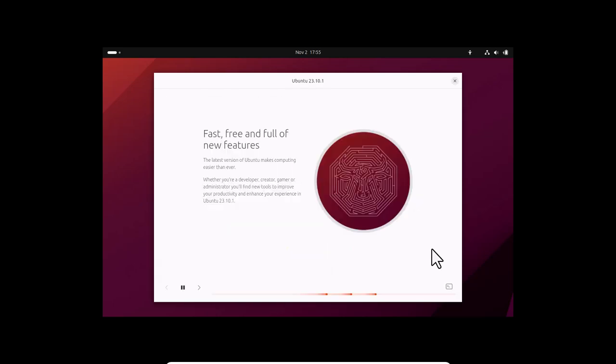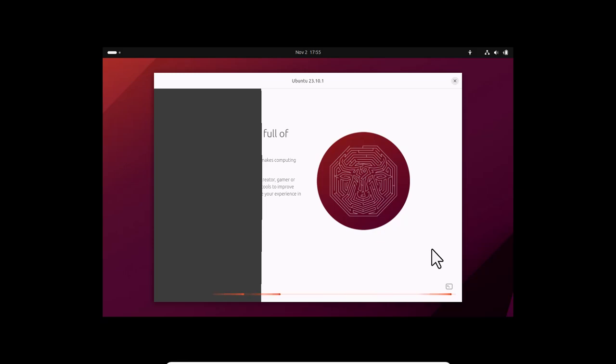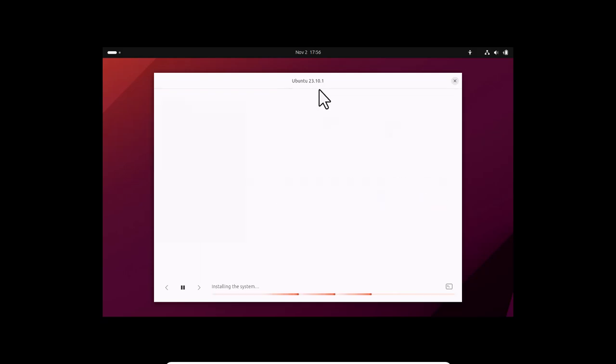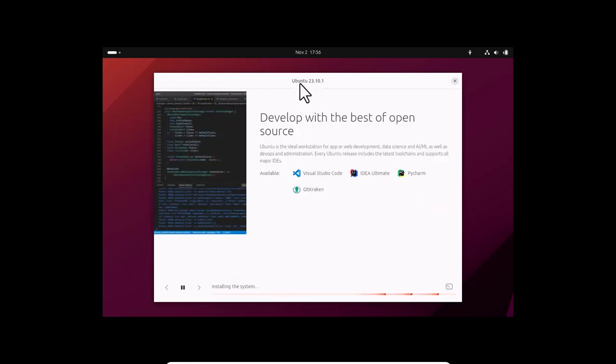It will start installing the system. Remember to keep your PC from sleeping. And don't let this discourage you. The ISO image we downloaded was Ubuntu 23.10, but look here, it's showing 23.1.0.1. Don't let that get to you. At the end of the installation, we'll check and you'll see that it is 23.10 that successfully installed.